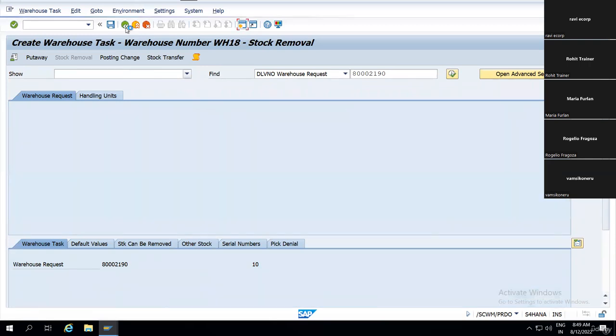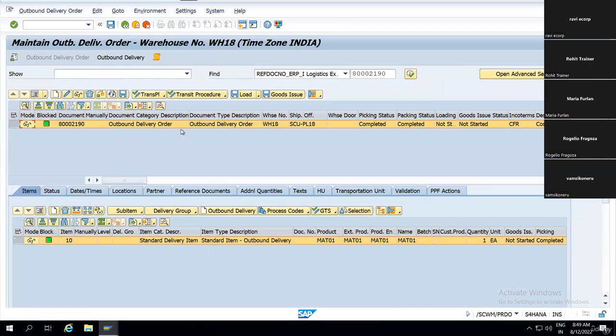So the stock is now lying in the GI zone, which is the staging zone, and the status is also updated. Picking status, packing status, and goods issue is not started. So goods issue is only applicable from the GI zone. Now that the stock is in GI zone, we are going to click on goods issue.